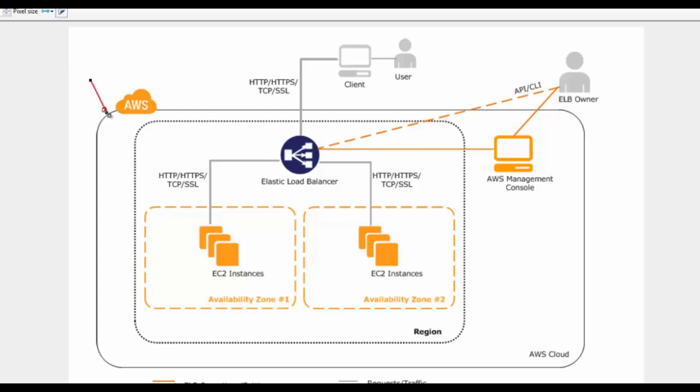Now this is your Amazon account, and within this account you have selected one region. It could be any region, and within this region there are a couple of availability zones, and in each zone you have launched one EC2 instance. Both these instances need to be of similar nature. If it's a web server, both need to be web servers, and we have put both these servers under Elastic Load Balancer. Elastic Load Balancer communicates with EC2 instances using these protocols: HTTP, HTTPS, TCP and SSL.